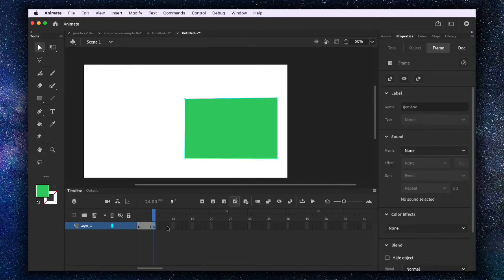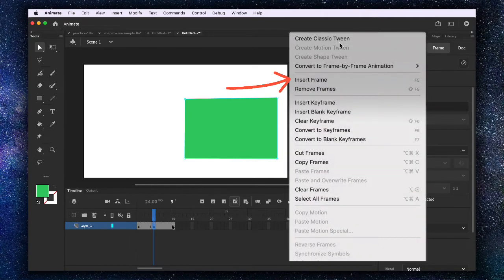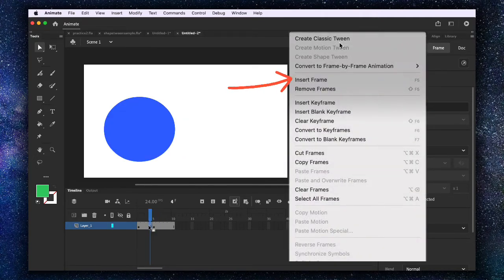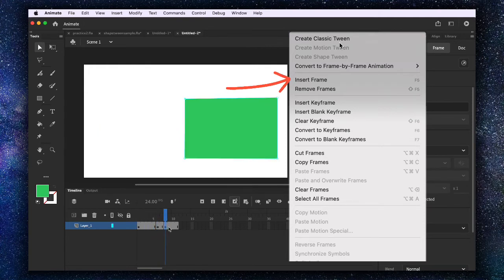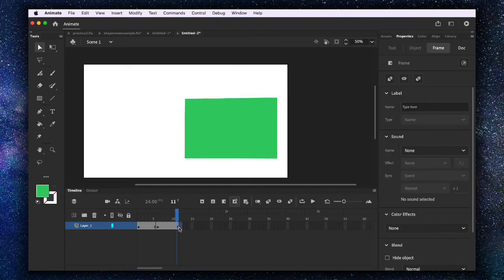In my menu, I choose the Insert Frames option, and I add, again, about 3 to 5 frames, and I add a couple more to the previous sequence as well. I can always add more frames or take frames away. I can do this at any point in the animation process.